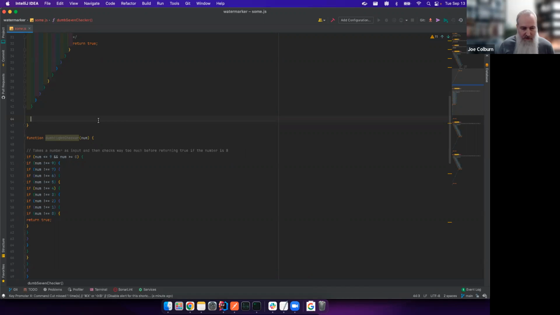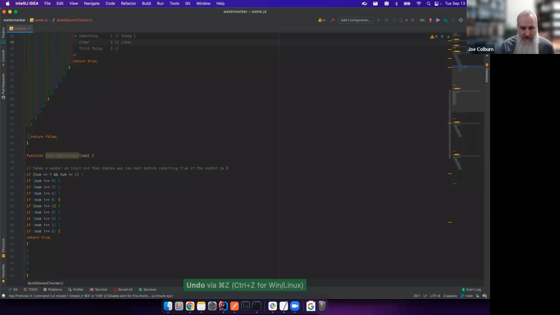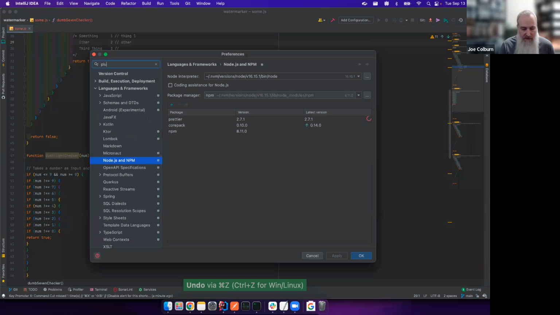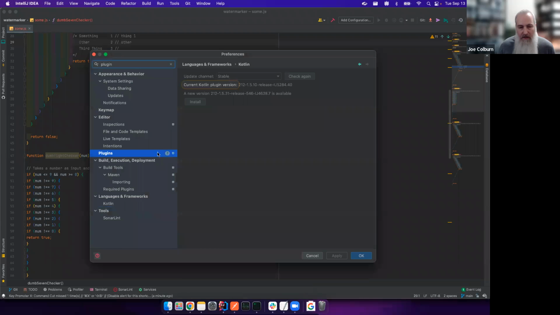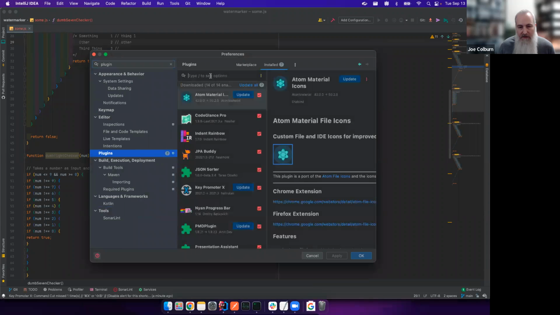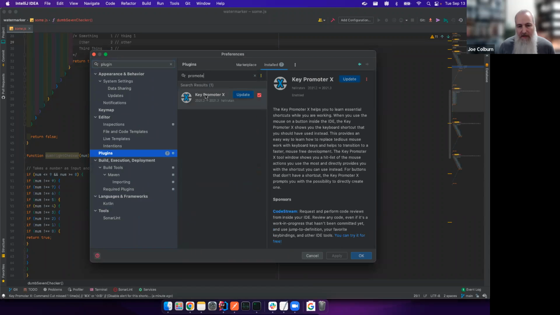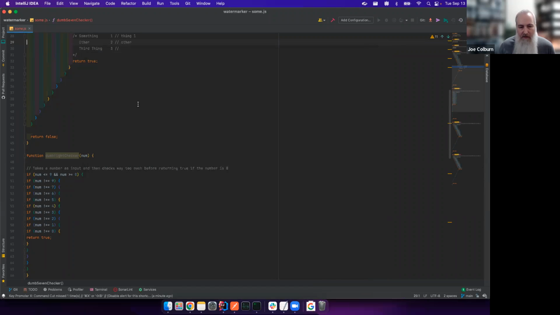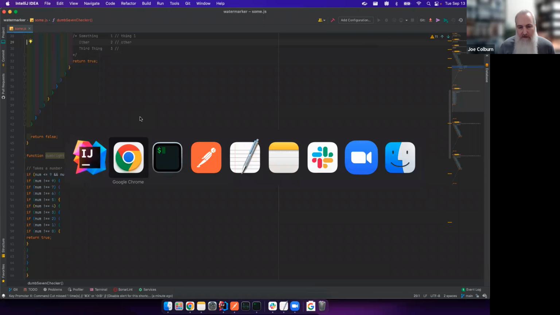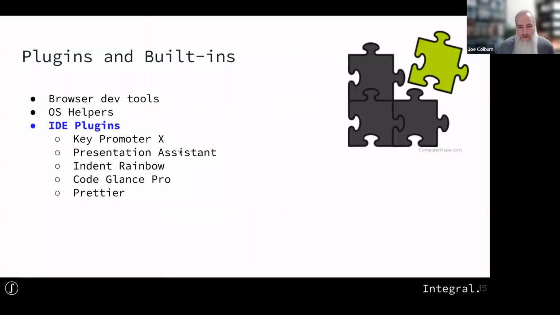Just a very brief description of that. And briefly, here's how you would install it. You go to your plugins, and in your plugins, you can just search the marketplace. I'm in installed, but you can search the marketplace the same way for Key Promoter X, and then just install it. Mine apparently needs an update. So that's the first one, to jog my memory.